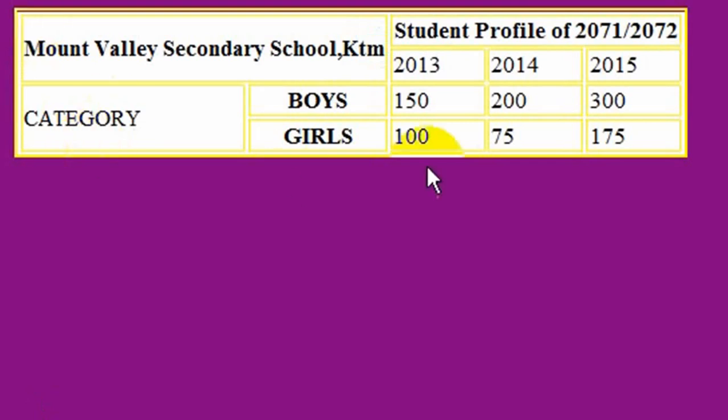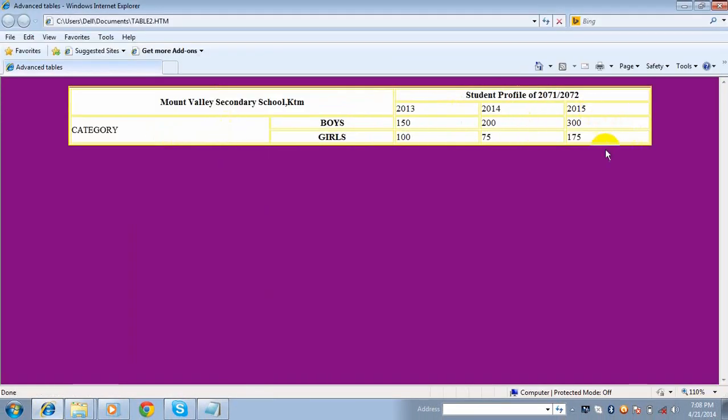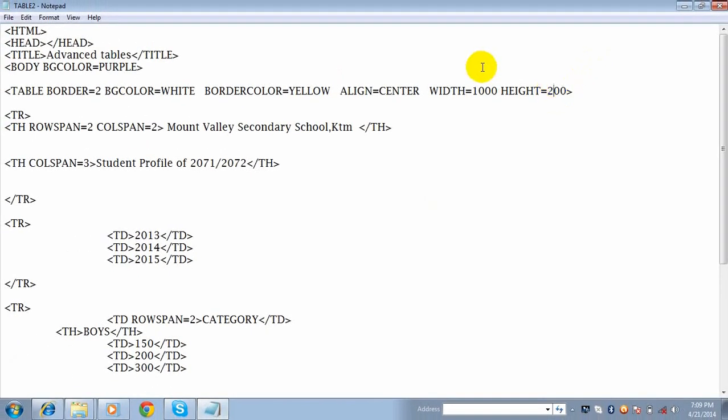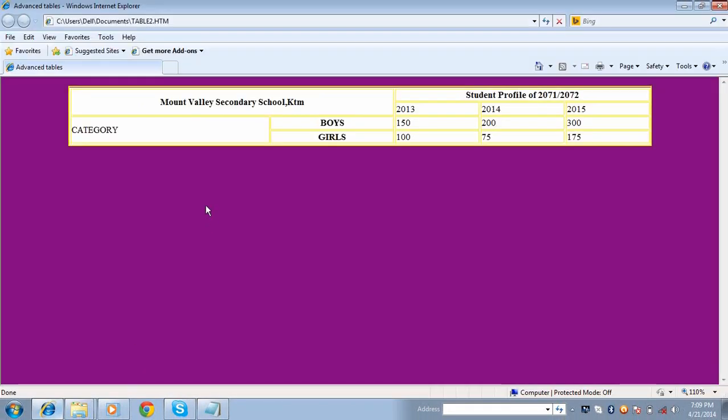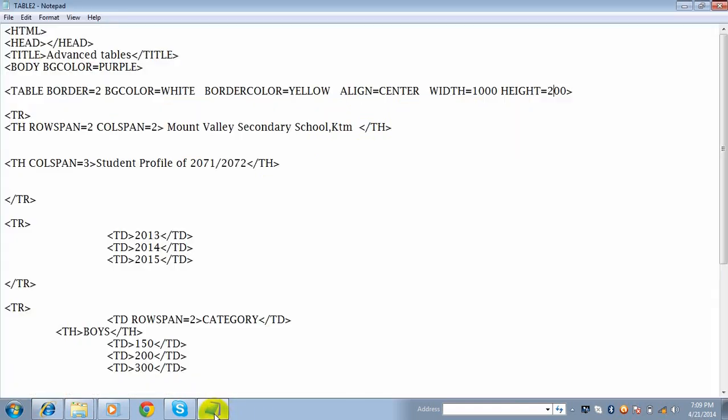You can also increase height and width of table by following the previous method. Width equal to 1000 pixel. Okay, now save it, go to web browser, refresh. Width of table is 1000 pixel. Height 200. Save the text, go to browser, refresh. See, the height of the table is 200 and the width is 1000. Like this you can format the table.